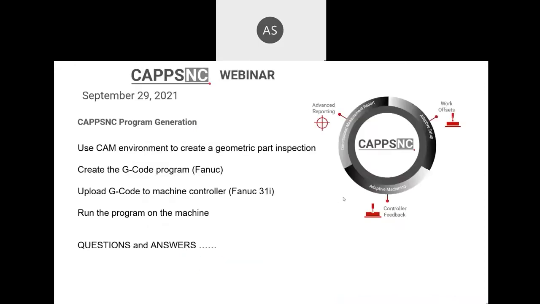Okay, so just real quick, I'm talking a little long here, so we're at 2:20. So let's just go through this real quick. This is what we're going to do. We're going to use our CAM environment to create a geometric part inspection. Then we're going to create the G-code for a FANUC. We're going to talk about how you upload it to the machine, and then we'll run a video that shows the program running on the machine.